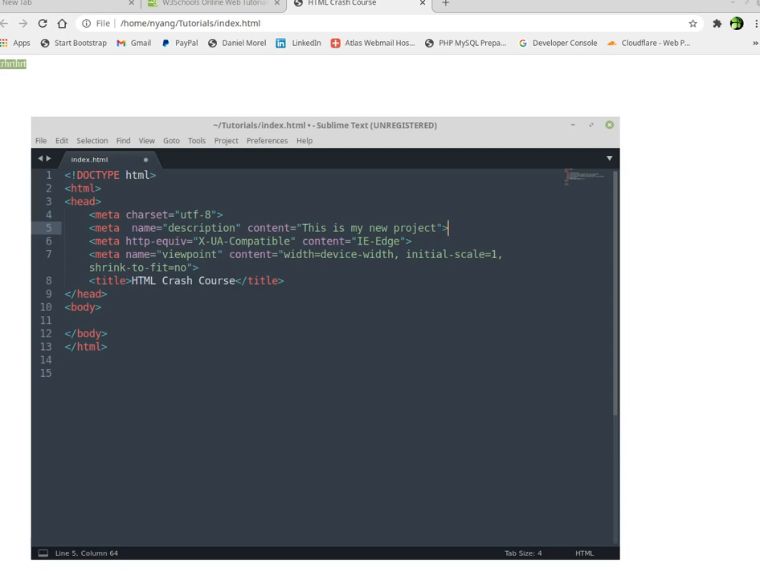A device is something like a phone, an iPad, a laptop, or a desktop. So we have bigger screens and smaller screens. We can have a bigger web page, but we are trying to shrink it on a small device. So we are telling it, let it use the scale 1 to 1, meaning that one unit of development is equal to one unit of that device width, and shrink to fit is no.